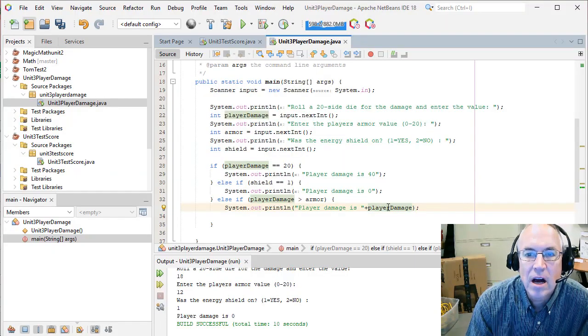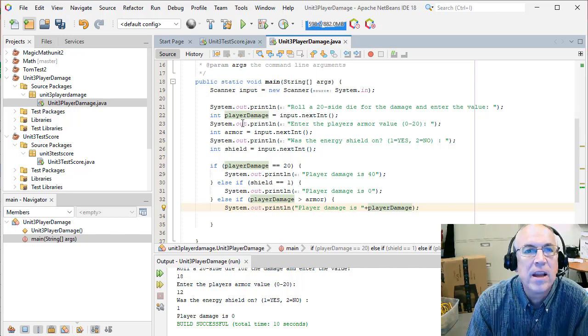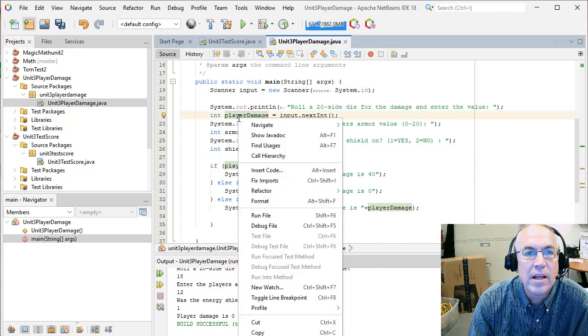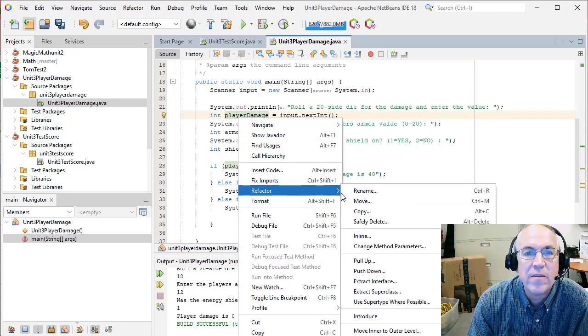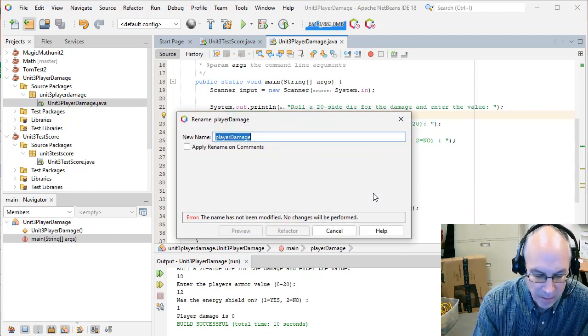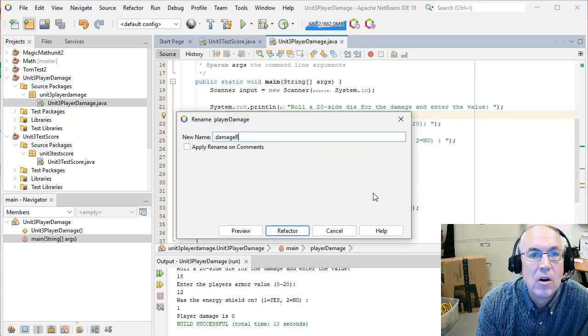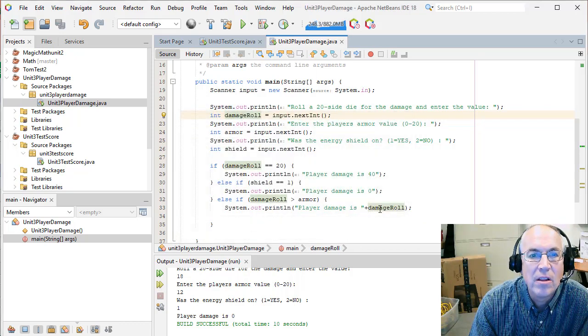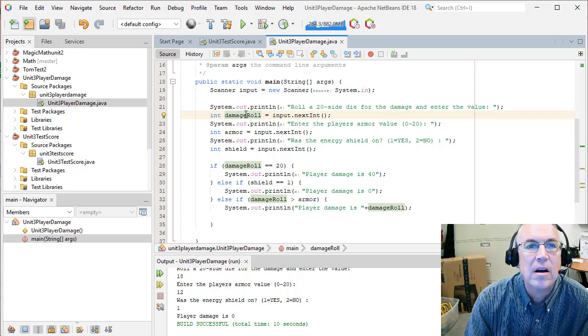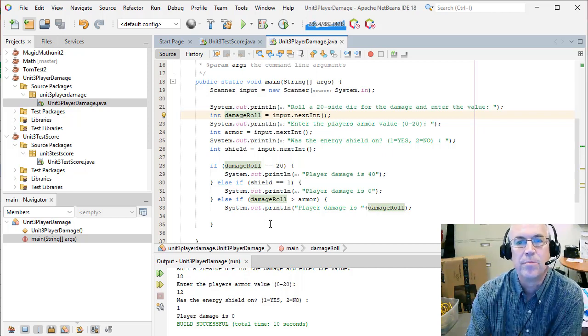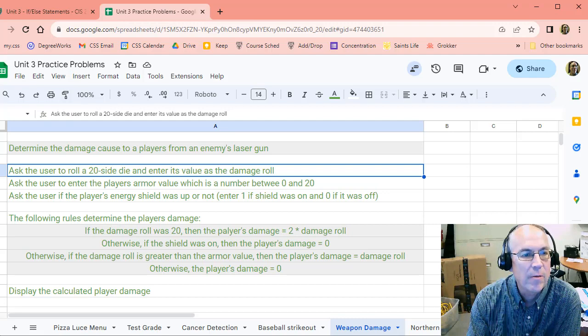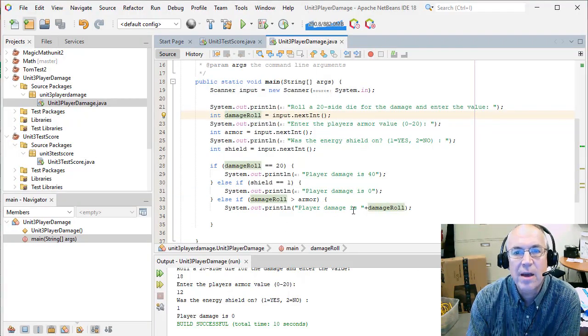So this thing I called player damage, I want to actually call it the damage roll, but I've used it in multiple locations here. So I'm going to right click on it, go down to refactor rename, and call it damage roll and refactor. What this does is place all of them here. It's a good way to replace something that occurs multiple times, because that's what I should have named it originally. Okay, so now the player's damage is the damage roll. That makes more sense now.